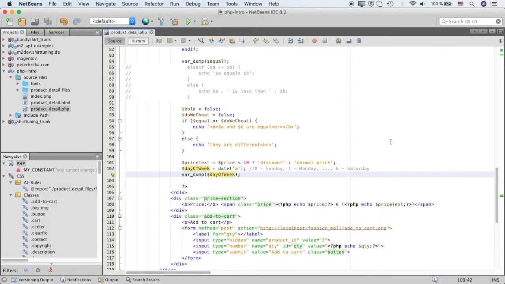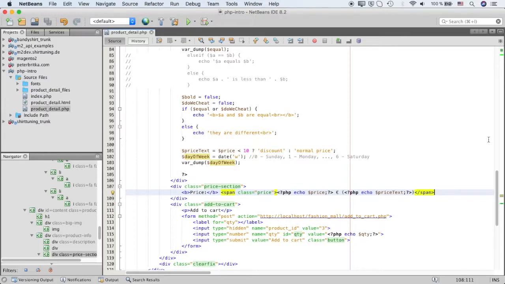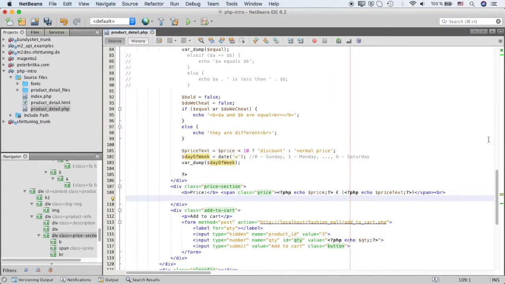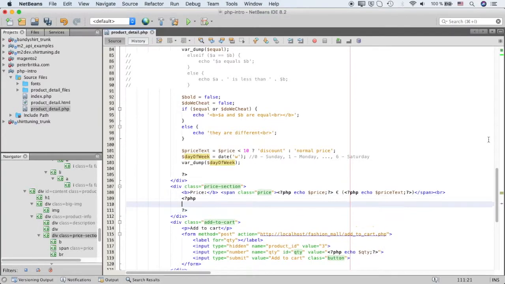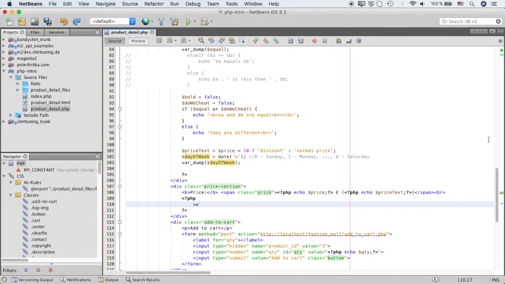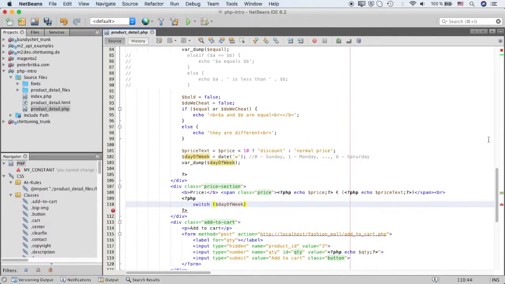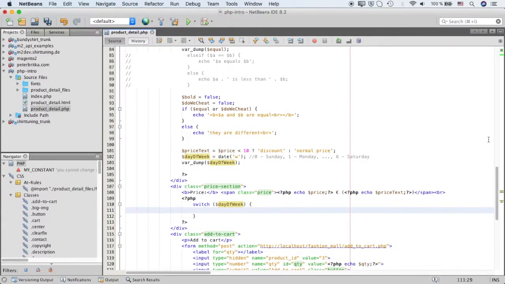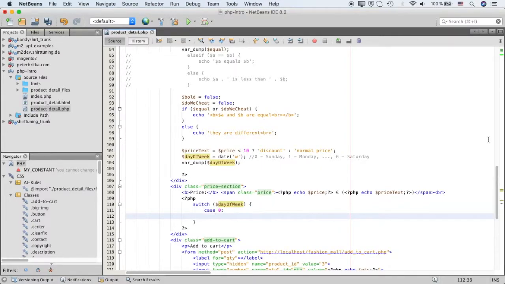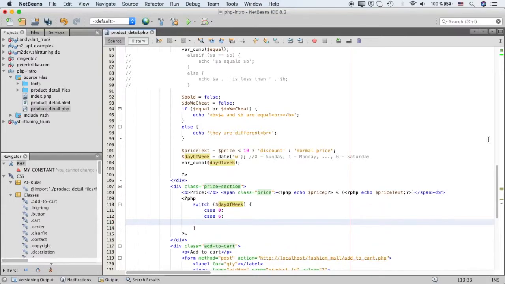Okay, let's move on and explain how the switch command works. First, we'll add a line break after the price HTML and the PHP block. Then we can write the switch command, and in the parentheses we write the variable that we want to test. It's day of week. Each condition starts with case keyword followed by the value that we want to test. In this case it's 0, which stands for Sunday. And we can even test multiple conditions, so we'll write another case with the value 6, which stands for Saturday.